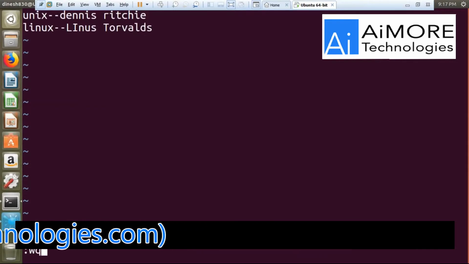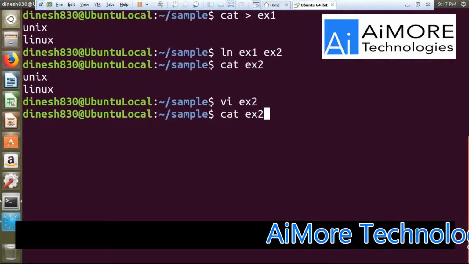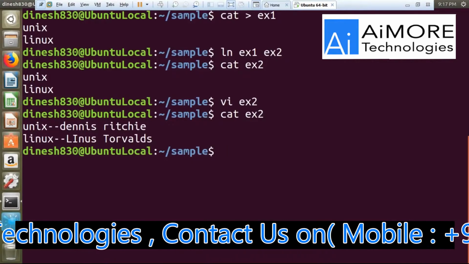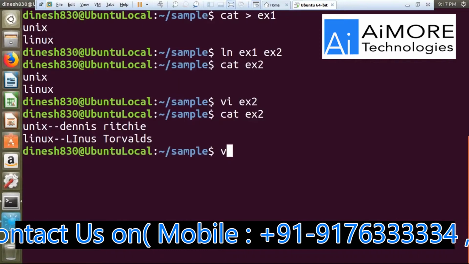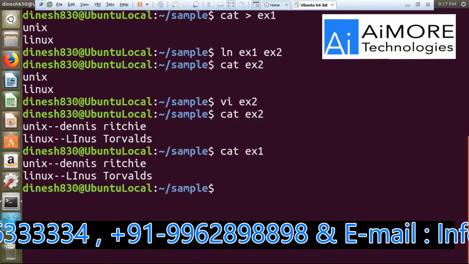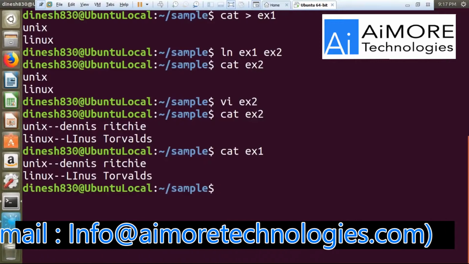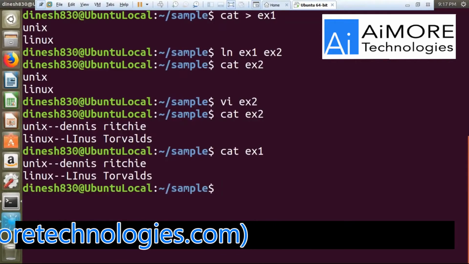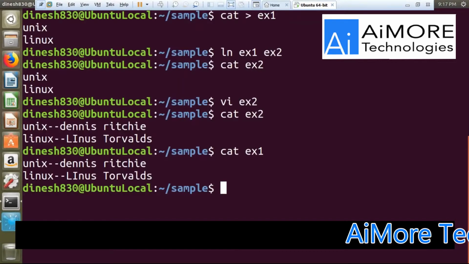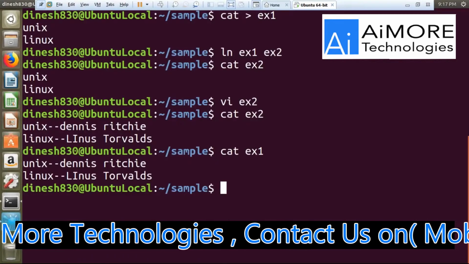and I make some changes to ex2. So cat ex2, that was modified, but I didn't touch ex1. Check the data from ex1, cat ex1. Even though you are not touching ex1, was the file changed or not? Yes. So this is dynamically maintaining the same copy of data.